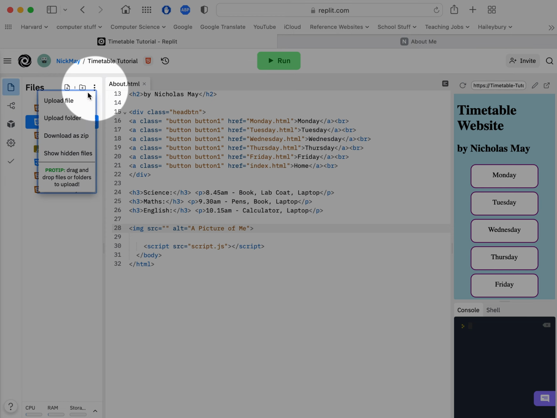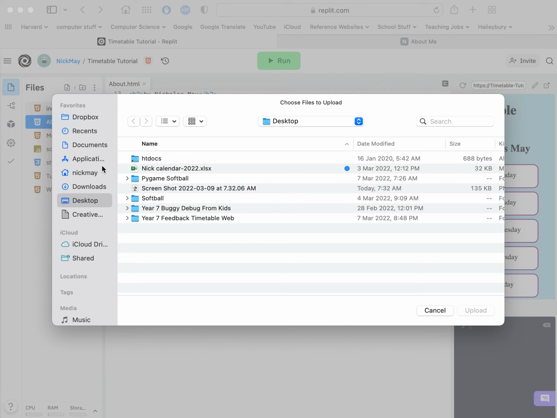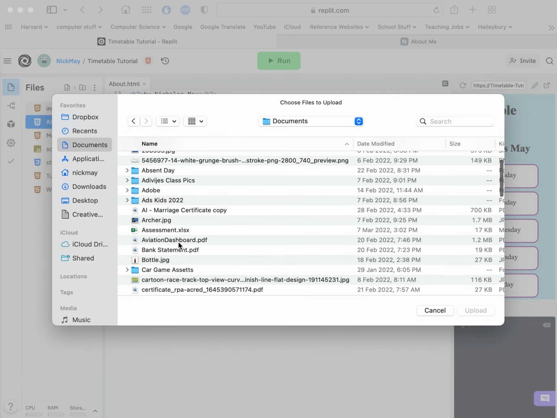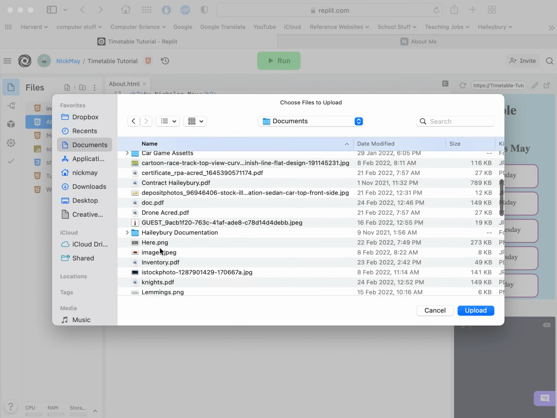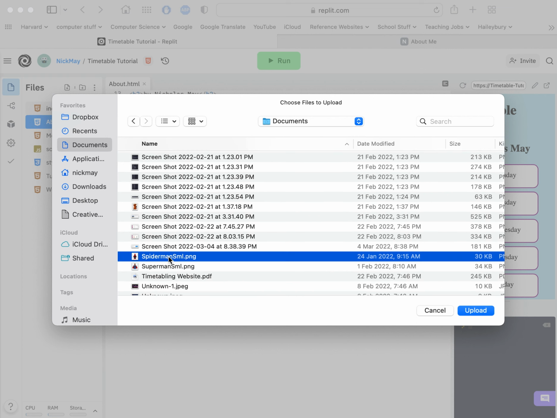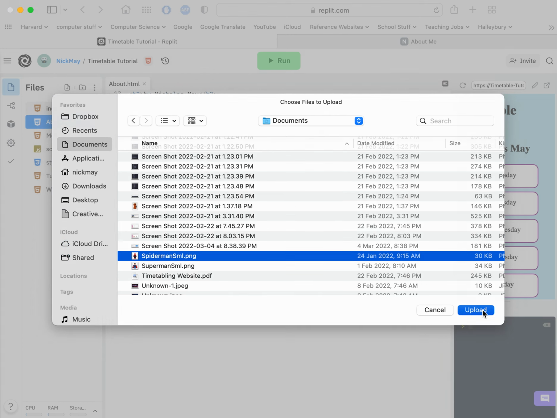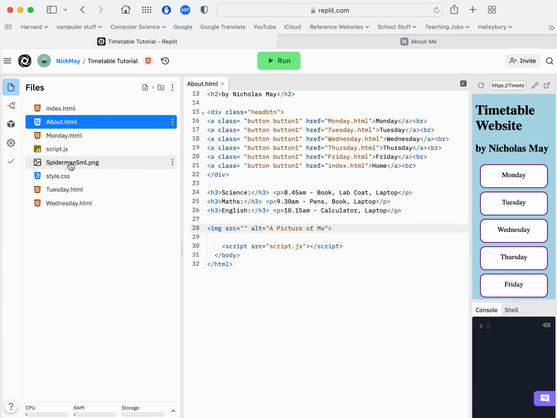In fact, let's go upload file. And if I go to my documents, I think I've got a little picture of Spider-Man somewhere. There it is. Oh no, it's a Coke bottle. Oh no, here it is, Spider-Man Small. All right, so I've got one here. It's called Spider-Man SML. I upload that, and you'll see here it's uploaded right here. Now the name that goes in here has to be exactly the same as the words that are there.